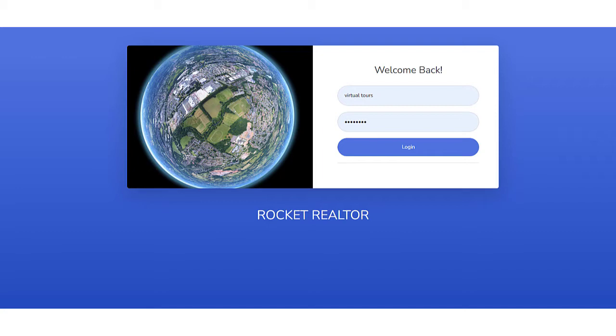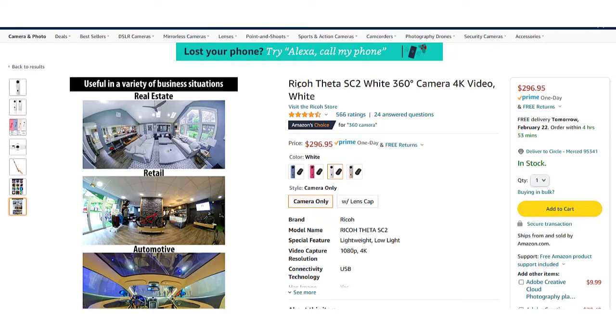But before we log in, I'm going to show you which camera you're going to want to get if you can afford it. This is the one that's going to save you a lot of money, because virtual tour pricing is a little different in each state, but on average it's anywhere from $199 to $500 up to $1,000 for virtual property tours.